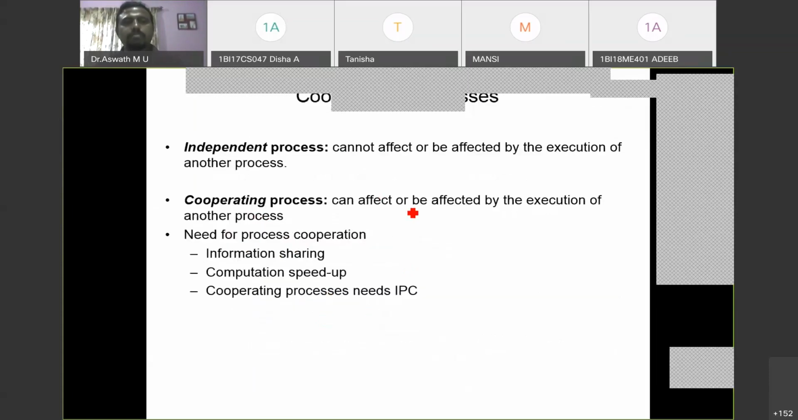Next, cooperating processes. We have 2 types: independent and cooperating processes. An independent process will not interact with any other process. That means it cannot affect or be affected by the execution of another process. It executes on its own and does not communicate with any other processes. A cooperating process can affect or be affected by other processes. That means it communicates with the other processes running within the system.